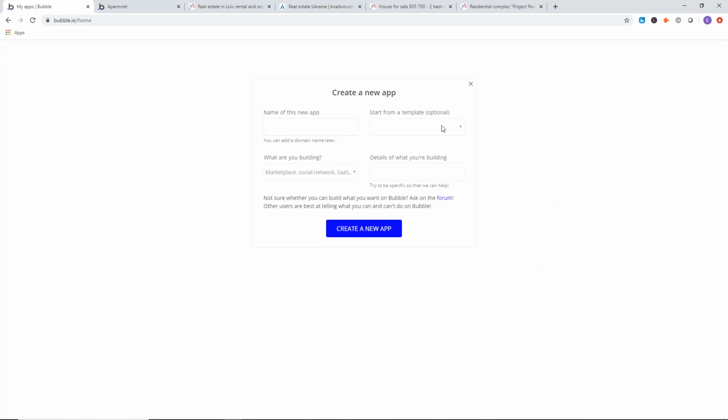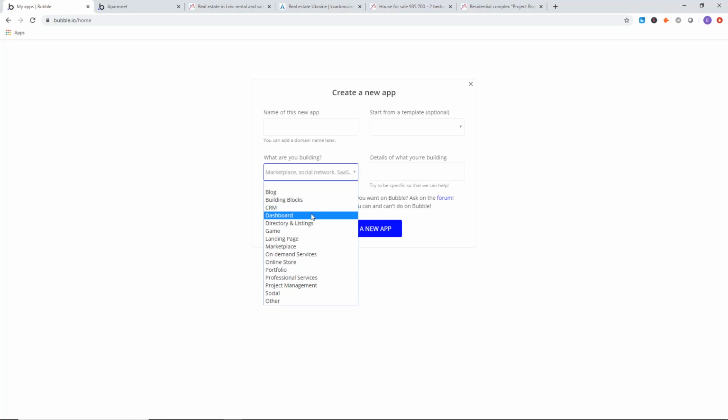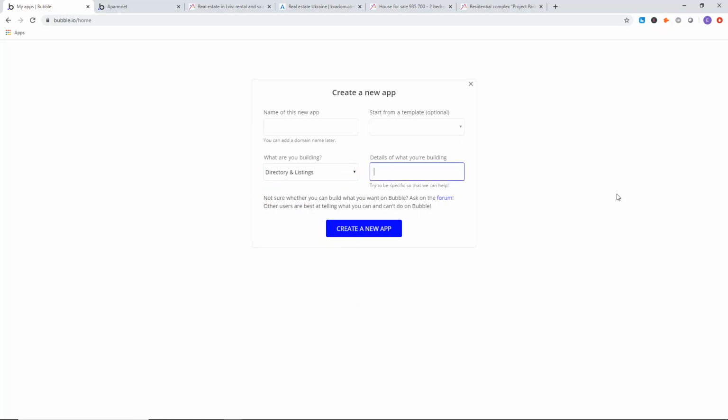Pick any name you want. Don't start from a template. You can say anything in here you want. We're just going to be building, we'll just say it's a directory and listings, details of what you're building, a property network site. Okay. Name of the app is boo.